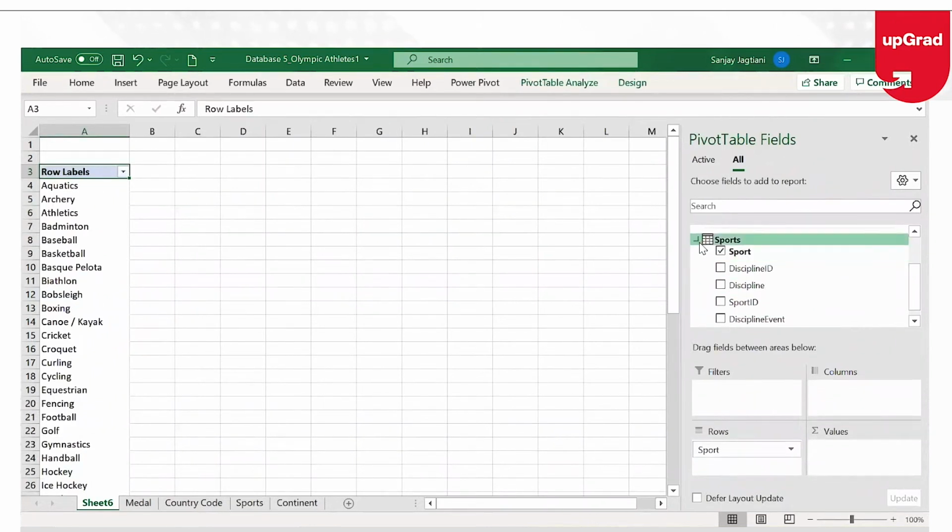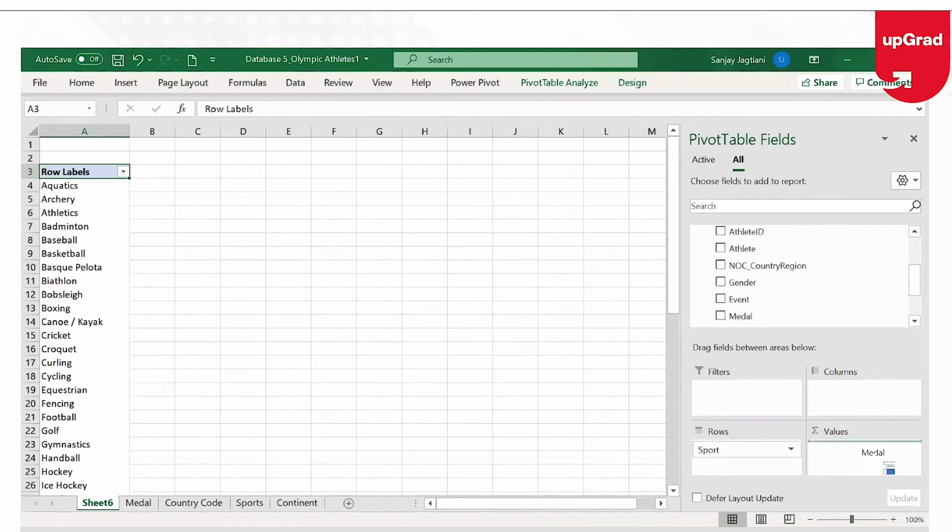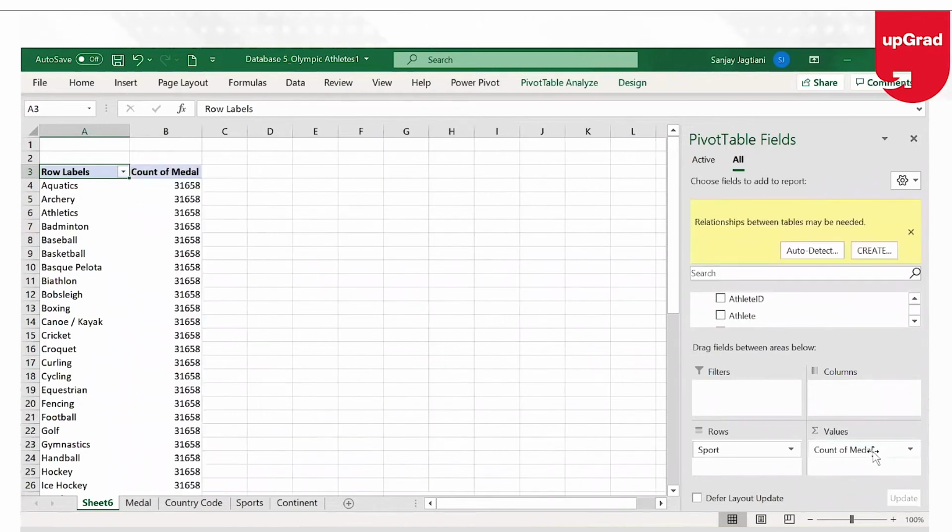Now I need to identify the number of medals that each of the sports has earned. As of now, I'm just going to pick up the medals and put it in the values. It should give me the number of medals, but what is happening? It's not giving me the right information that we can see by looking at this data.